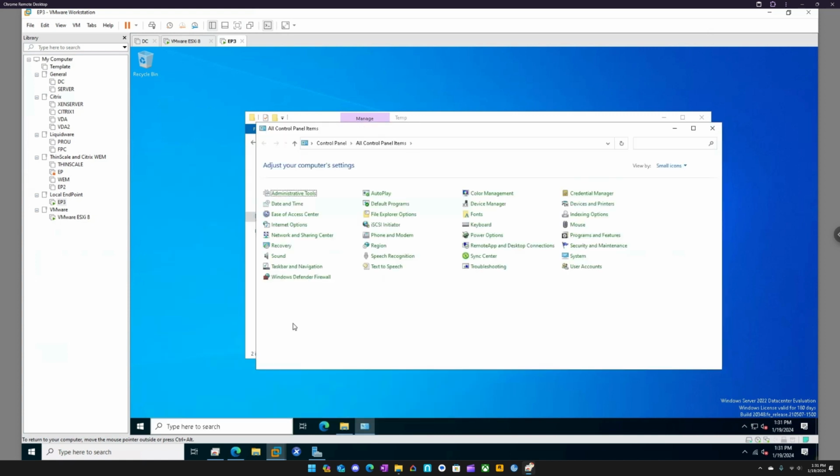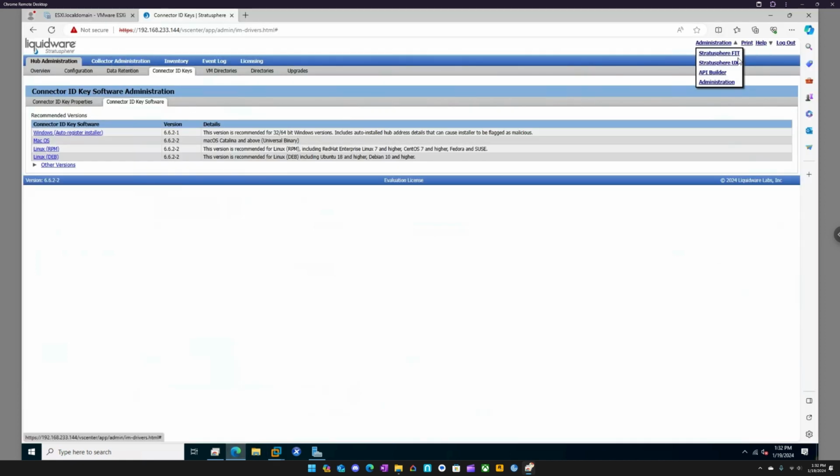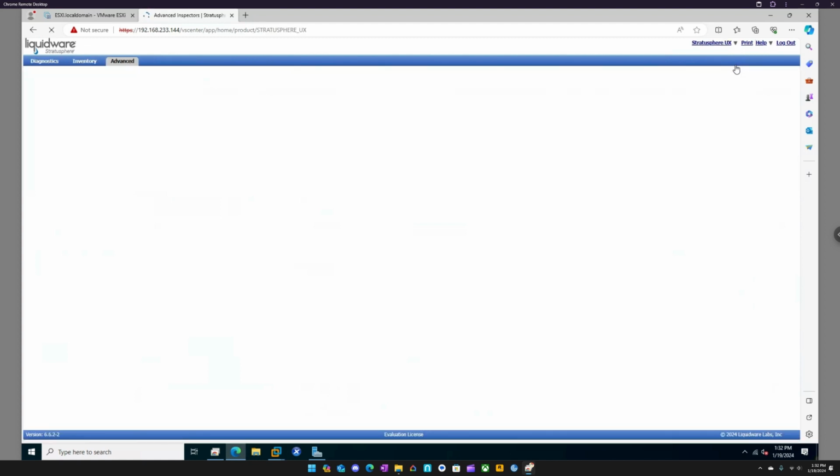All right, control panel. Where are we going? Programs, features. All right, so there we go. We got the connector ID that's installed. Let's go to our user experience. See how long data starts pouring in.